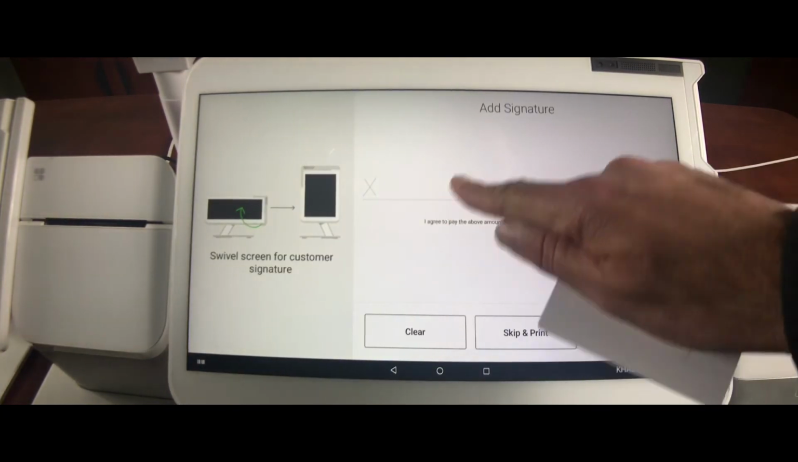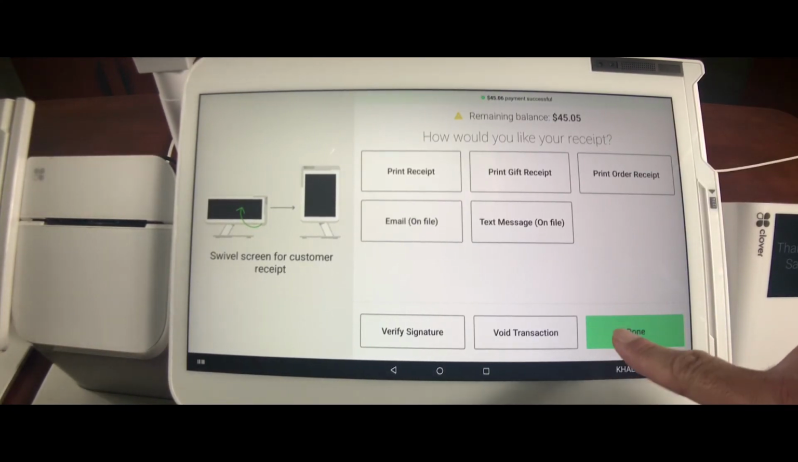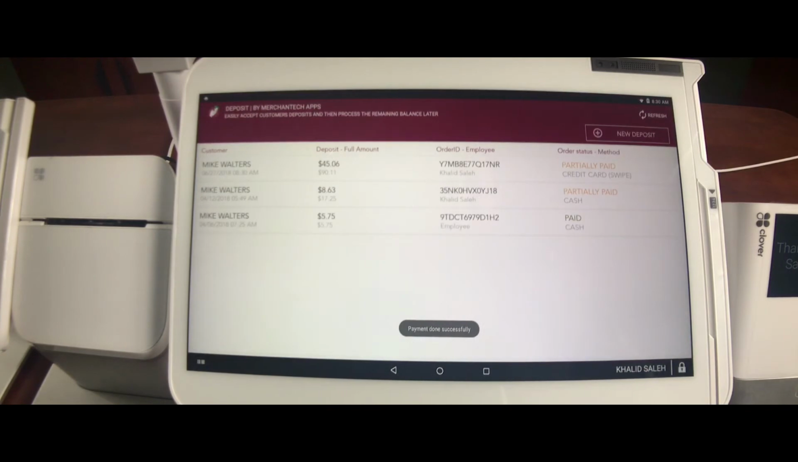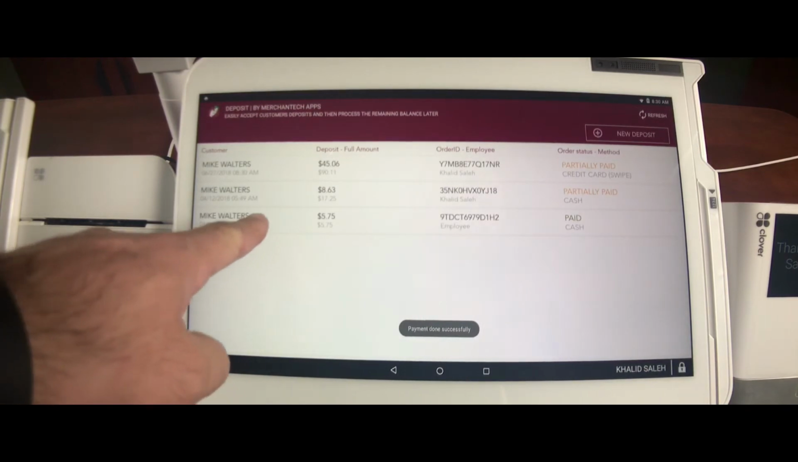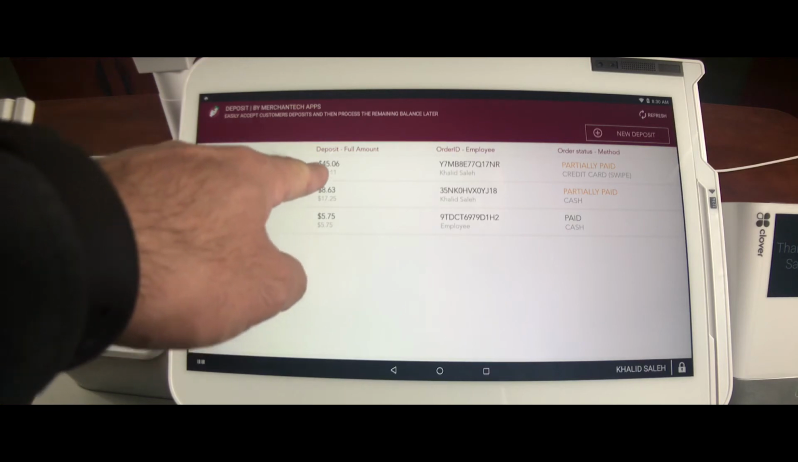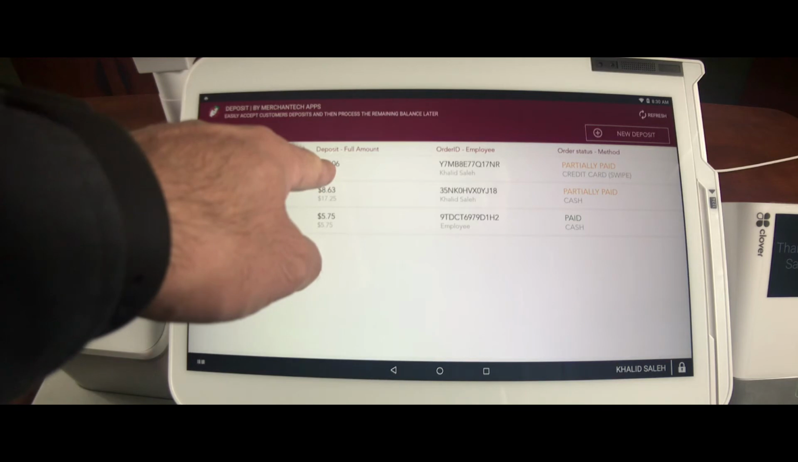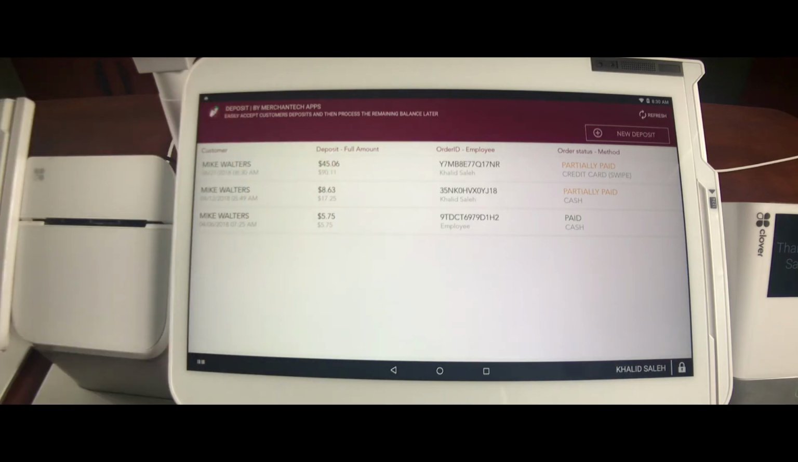Okay, so let me just sign here. Done. Okay, I'm not going to print the receipt, but as you can see here, Mike Walters, the one I just did, right? Sorry, the newest deposit will be at the very top. He had paid me $45.06 out of $90.11. So when my catering is finished, I'm going to collect the remainder payment from Mike.